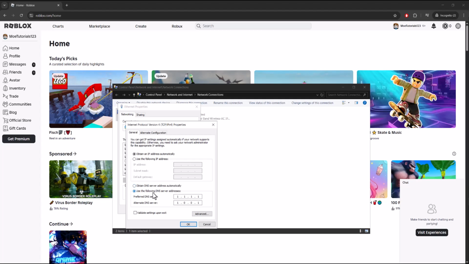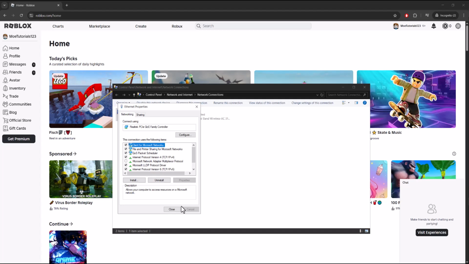In here, yours is going to be on obtain DNS server address automatically. You want to change this to use the following DNS server addresses and change it to 1.1.1.1 and alternate to 1.0.0.1. You want to then press OK. If you want, you can log out again and log back in, or even restart your computer, and then try to turn Roblox back on and see if this fixes it for you, because now you should not be getting kicked out and you should be good to go.